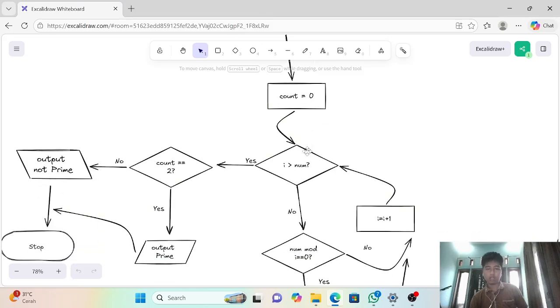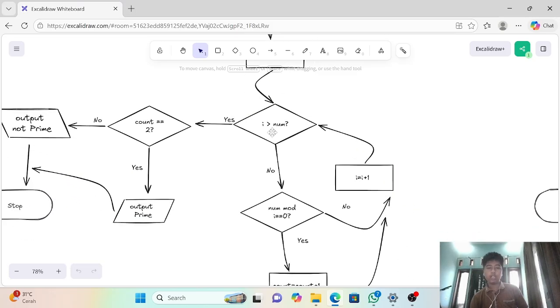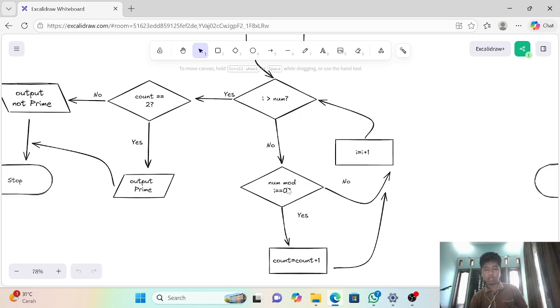Okay, after that, we come to here, a decision. If I is larger than num, okay, we continue to here. Here is where the loop happens. Okay, if I is not larger than the number, then another decision. Number modulus I is the same as 0. If yes, then the counter will plus 1. If no, it will direct to here, but same as after the counter plus 1, it also directs to here. The difference is only if no, the counter will not be plus 1.